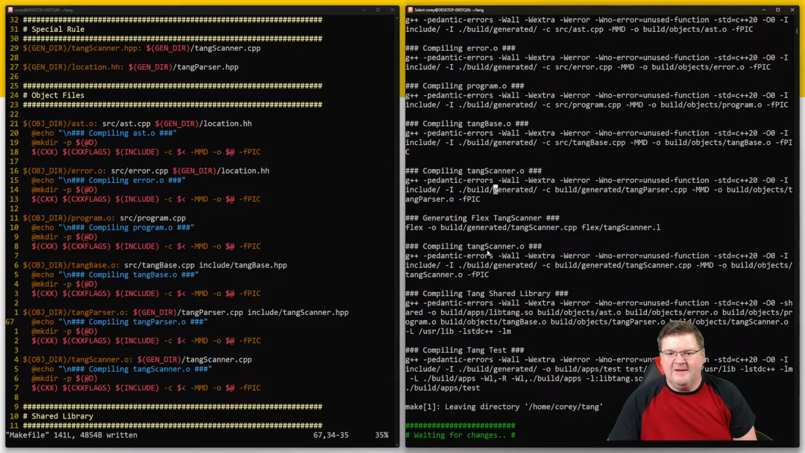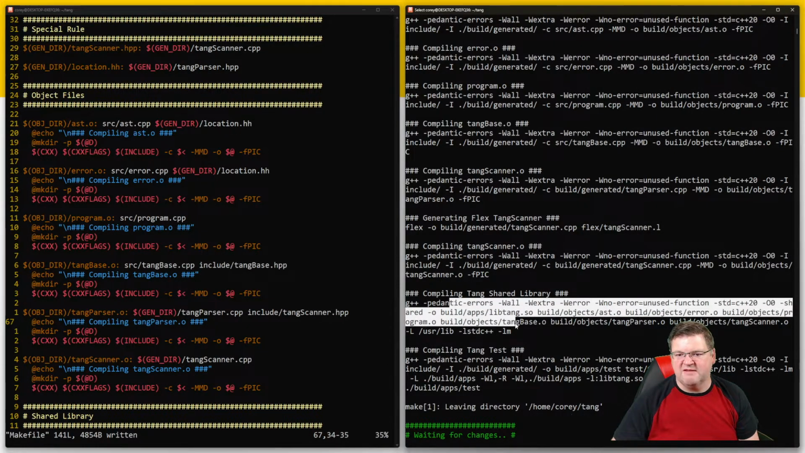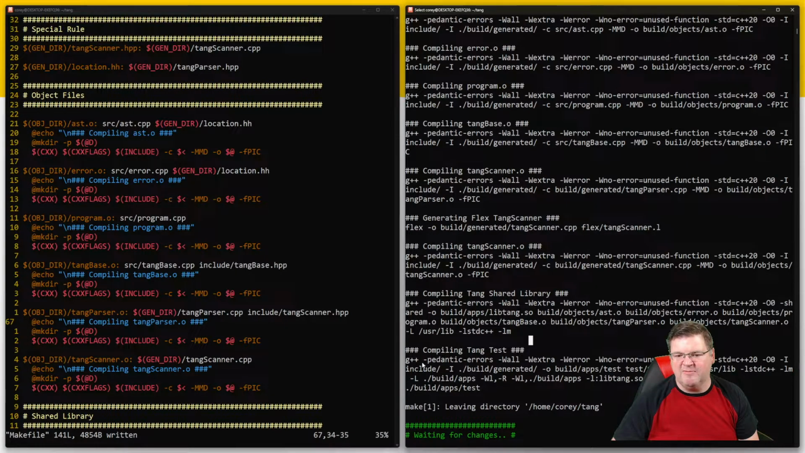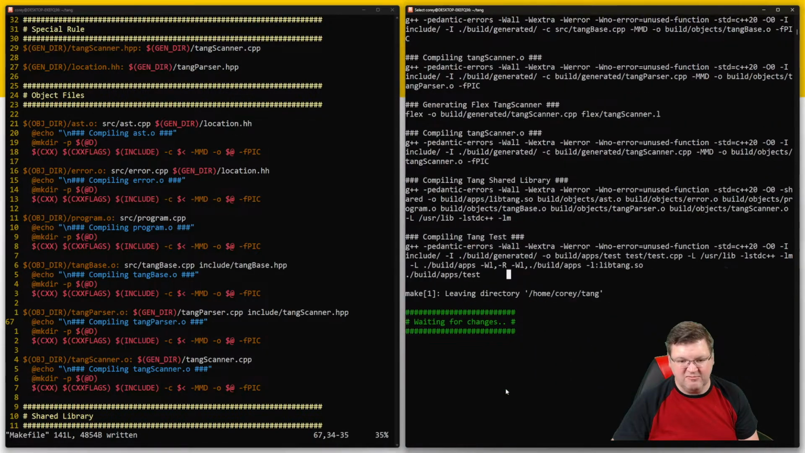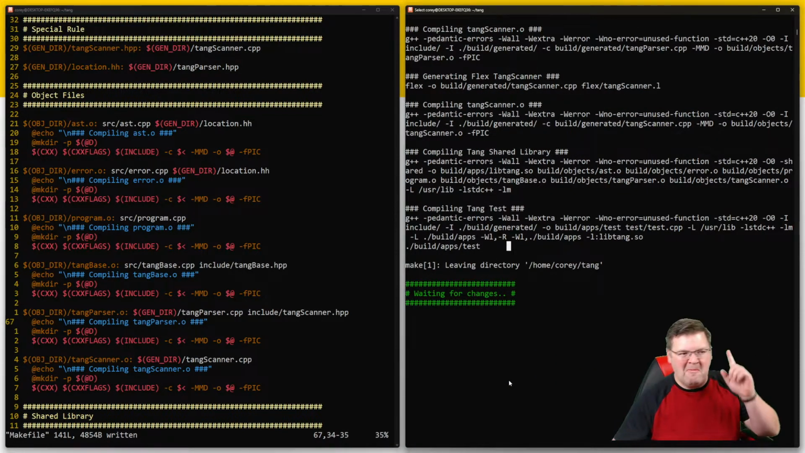All right. And then it put together the shared library, and then it compiled our test using that shared library, and then it executed, and it did nothing because we're not doing anything. All right.